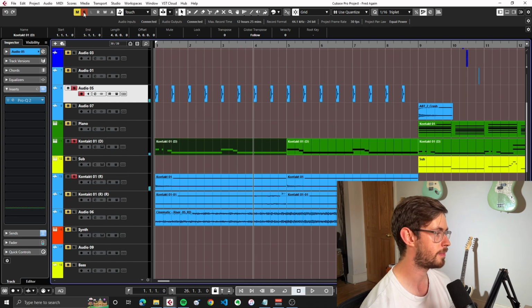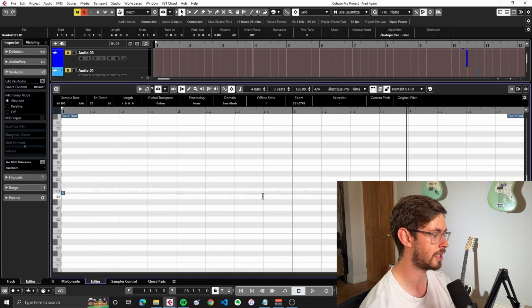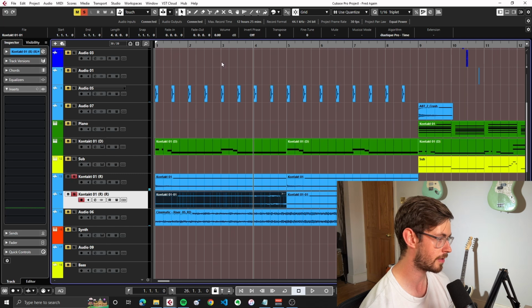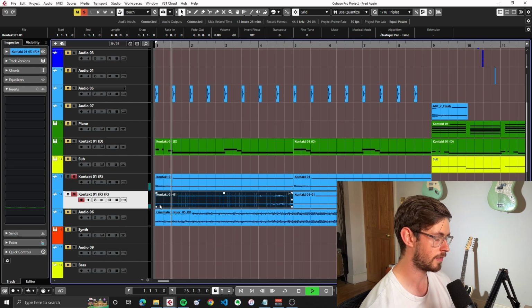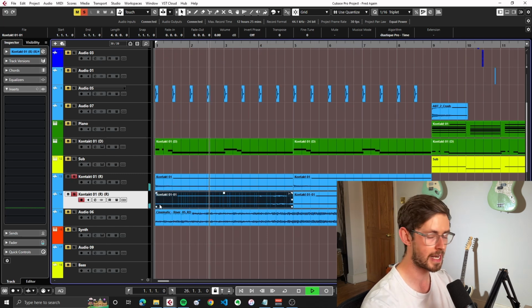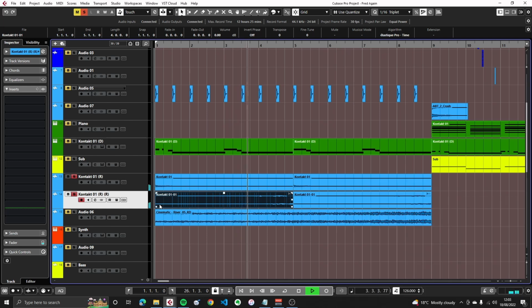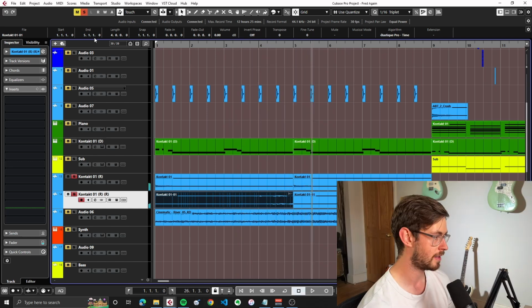And then we've also bounced this big piano chord down and reversed it. So if I play both of these to you, you've got one chord, and then the next chord fades in. There we go, very nice.